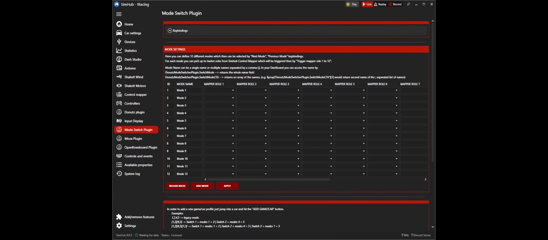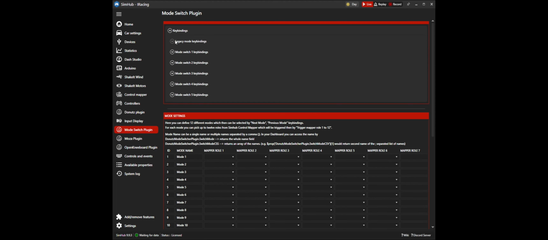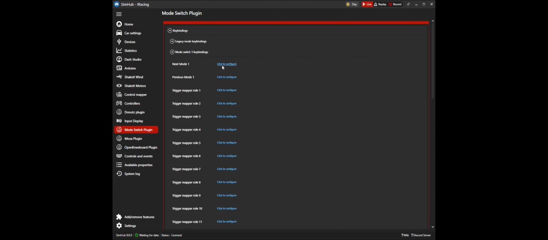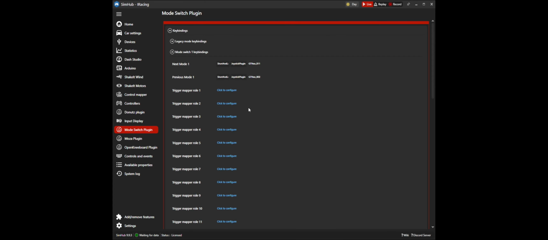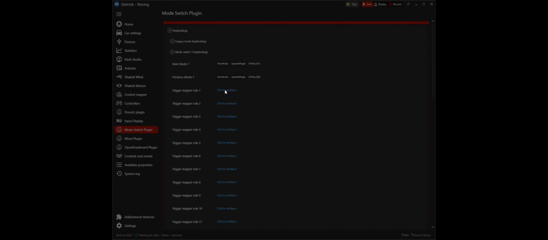Once all roles are prepared, we can jump over to the Mode Switch plugin. First, we need to set the key bindings. We said that the upper left rotary shall control the left thumb dial. So we assign this rotary to Next Mode 1 and Previous Mode 1. Also, we assign the left thumb dial to Trigger Mapper Role 1 and Trigger Mapper Role 2.